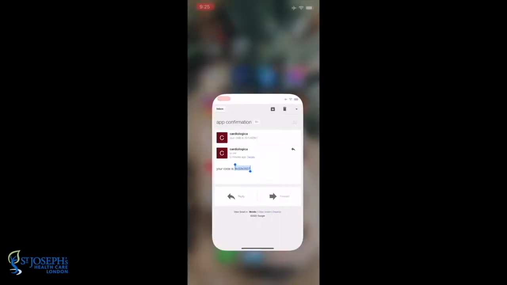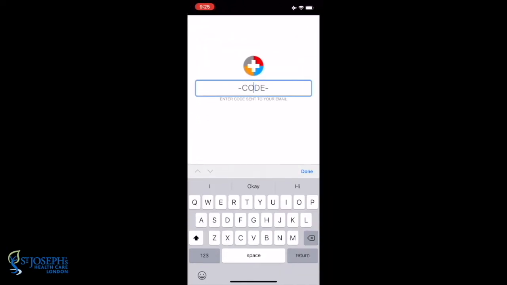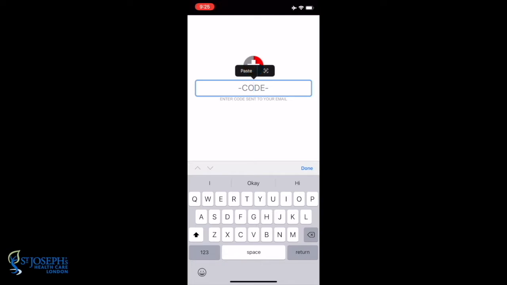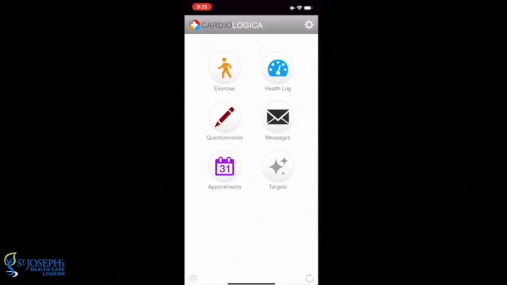Once you have copied this code, please return to the exercise app by going to your home screen and then pressing the app icon. Click on the code box and enter the code that you received. You will now see the home screen of the Cardiologica web-based exercise app.